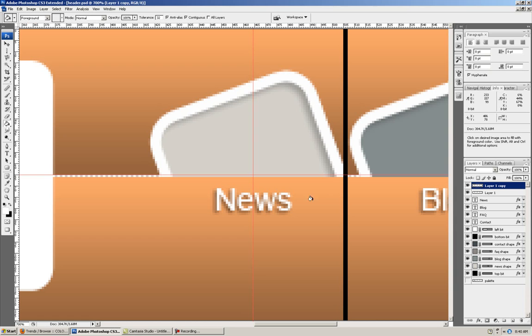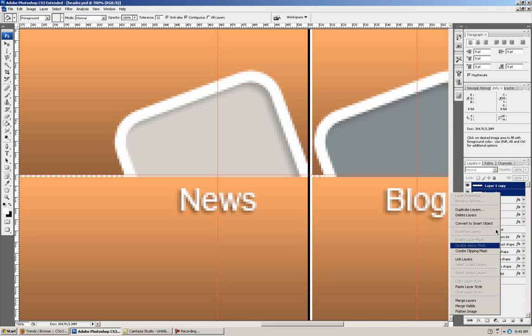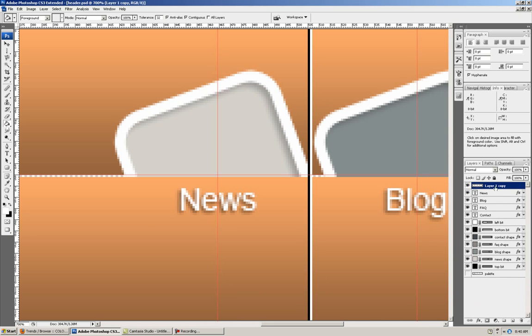I'm already selected on the white, and I'm going to drop in a fill of white. So now we have a black 1 pixel line and a white 1 pixel line right up our page. One thing that you can do is merge these two layers together. If you click on that top layer, click on this bottom layer, you can right click and merge those layers. It's going to merge them together.